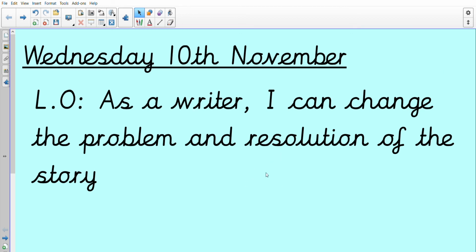Good morning, Saturn class. Today's learning objective is, as a writer, I can change the problem and resolution of the story. So we're going to practice writing a story. This will be the third and the fourth paragraphs, okay, of the story you started yesterday.